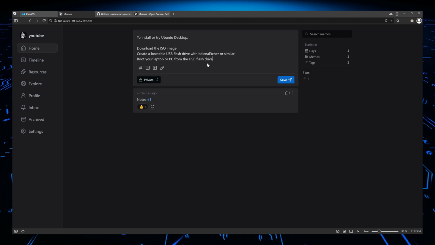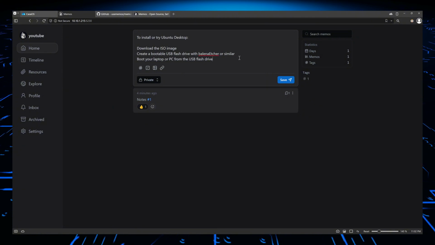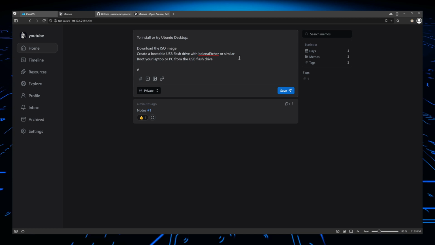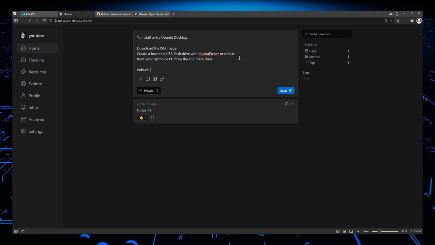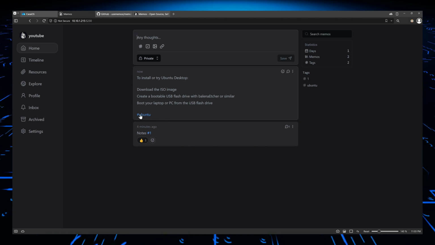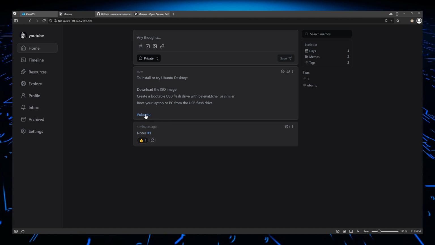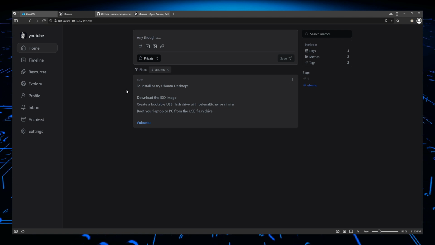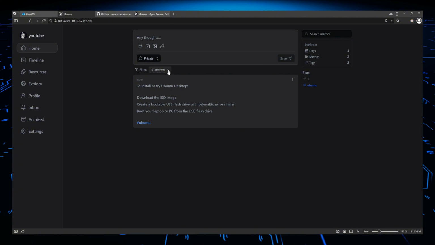What we're going to do is add this note and let me use the tagging system. We'll add a hashtag and we'll call this Ubuntu and we'll save. And now you can see that this has been selected. If I click on it, it will only show me basically filter things that are filtered with Ubuntu.